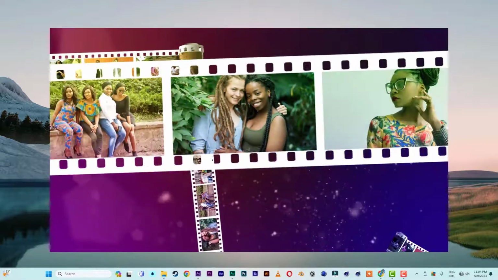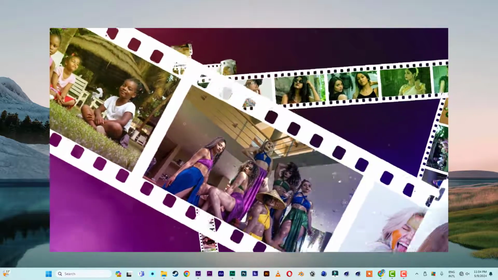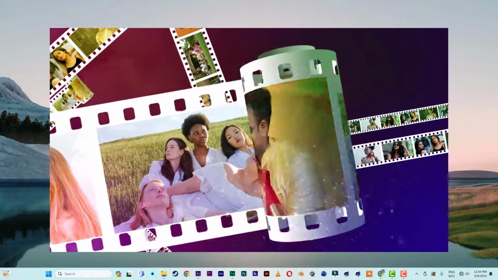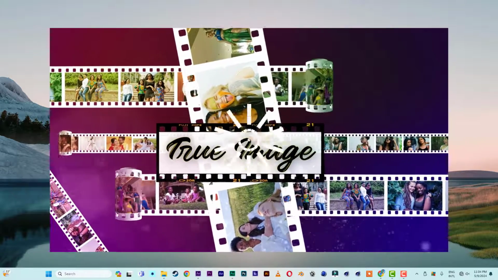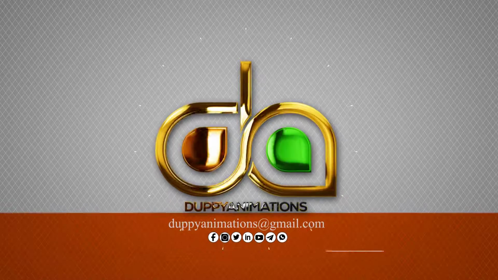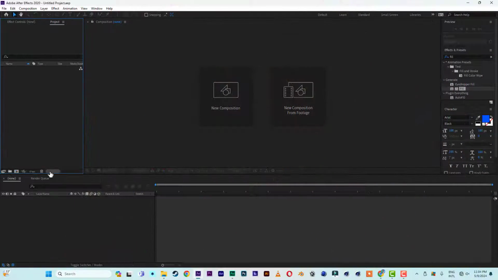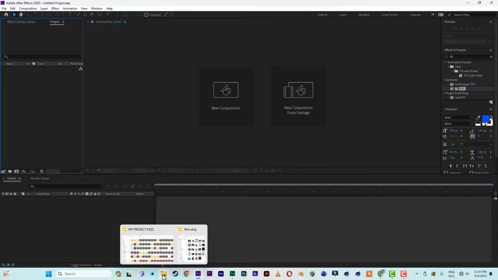So today we are going to create a template based on a film strip like the one on the screen. You can either insert pictures or videos. So let's not waste time. Let's open After Effects. First let me bring in the assets or materials to be used.